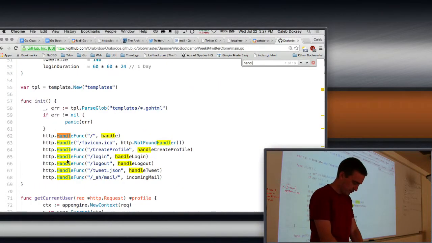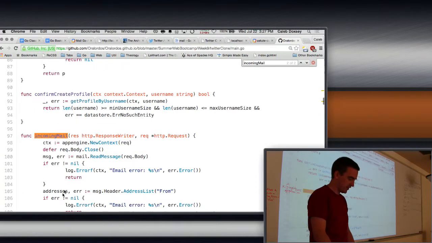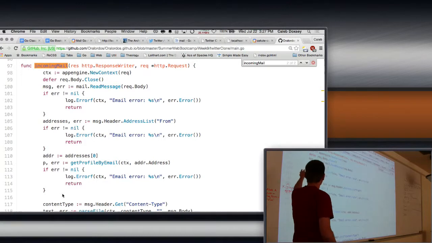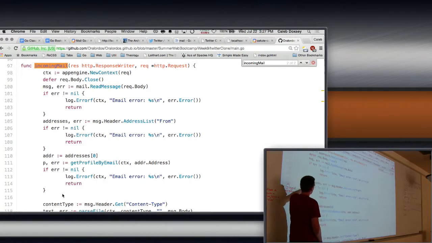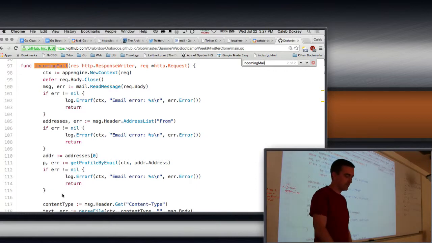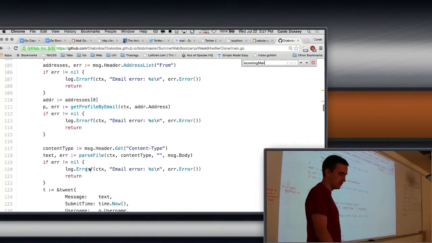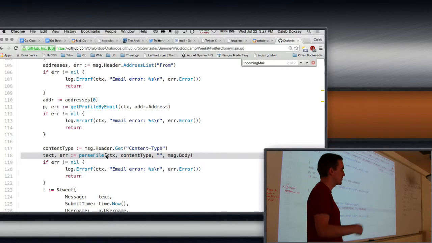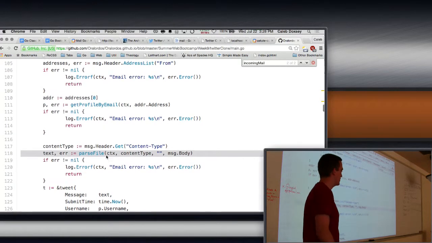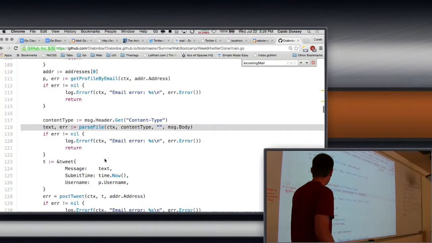What do you call it? Handle incoming mail. That's it. Yeah. So I guess the point is that these parts were pretty straightforward, getting who sent it and all that, but getting the actual message is not as straightforward. So if you weren't sending a message, you were just saying, hey, somebody sent us an email, I guess that would be easy. But you probably want to parse the message.